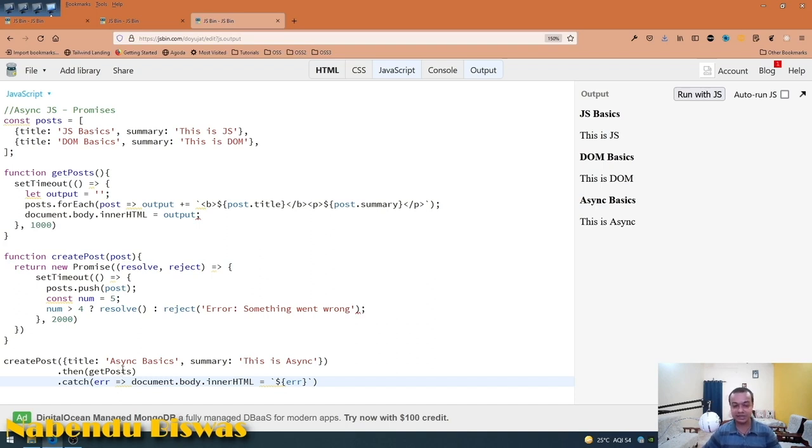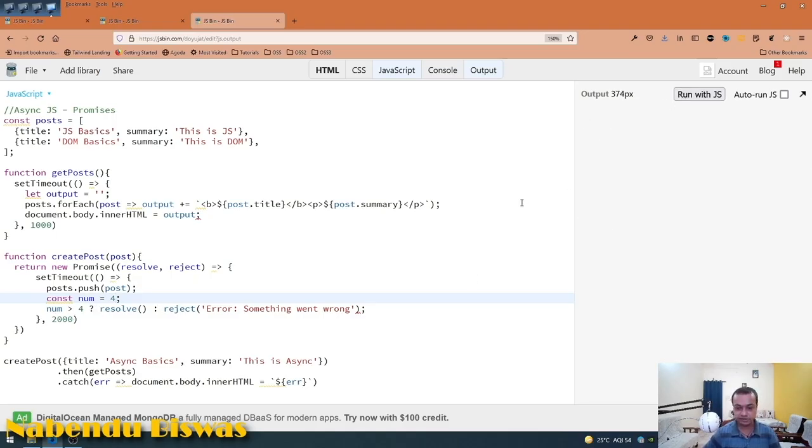There is another case known as reject also. Let us see that case. In that case, let me make it 4. If I make it 4, now what will happen? Is 4 greater than 4? No, it is false. So this ternary operator will run and reject will run. Let me run it, and see: error, something went wrong, because the catch part got run.